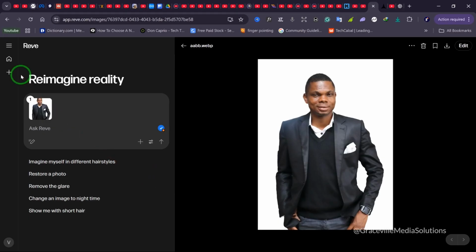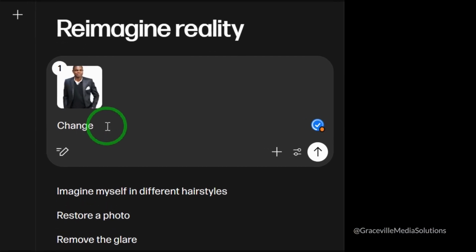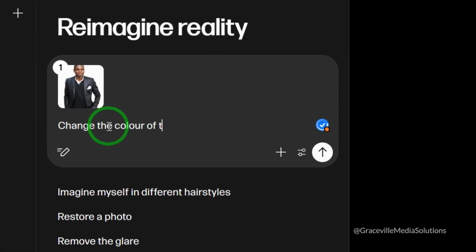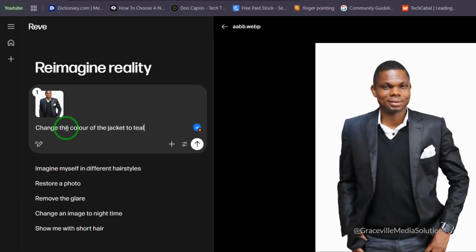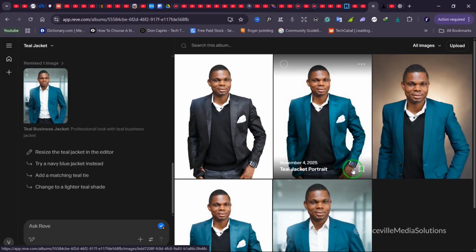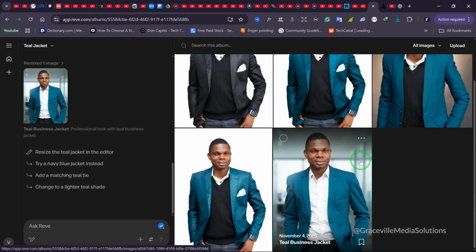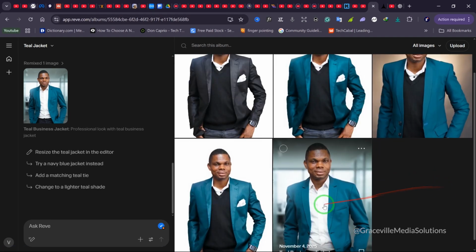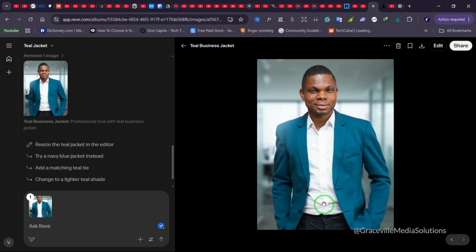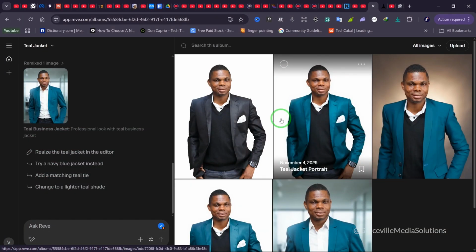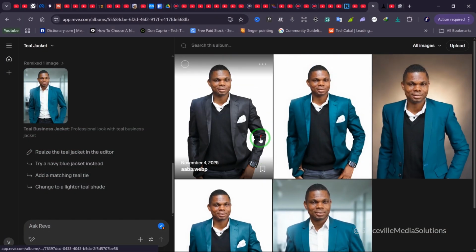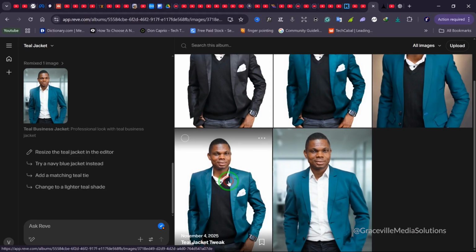Right here, you're going to see where you are asked to type in your prompt. So I'm just going to say, zoom out, change the color of the jacket to, okay, let me go with the teal color, and simply click enter. Right, so it gave us 5 different generations. I think it even went a step further by changing the shade color on this, and I think it's cool.